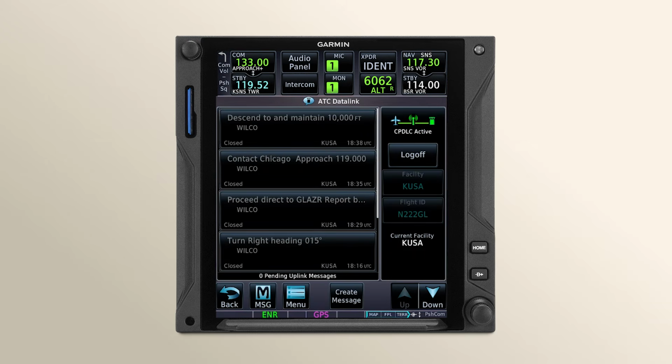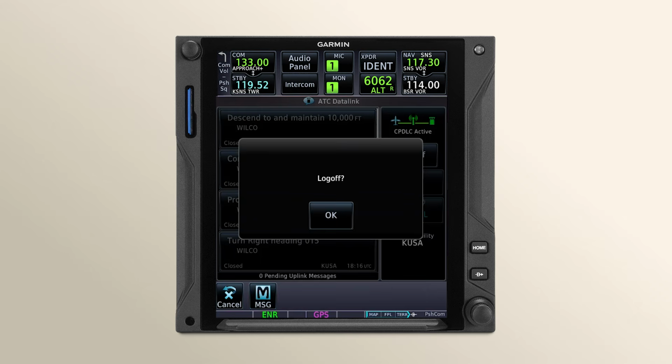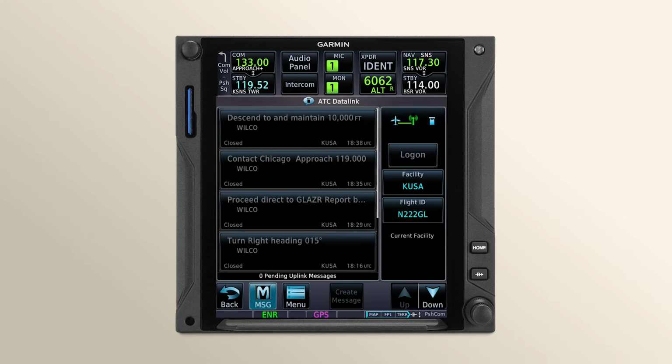If you wish to end your CPDLC session and use voice communications for the remainder of your flight, select the Log Off button on the ATC Data Link page. In many cases, ATC could log you off once you reach your destination, but always double-check that you've successfully ended the CPDLC session. Once your CPDLC session is complete and you've logged off, it's important to remember that you must wait 10 minutes to file a new flight plan.